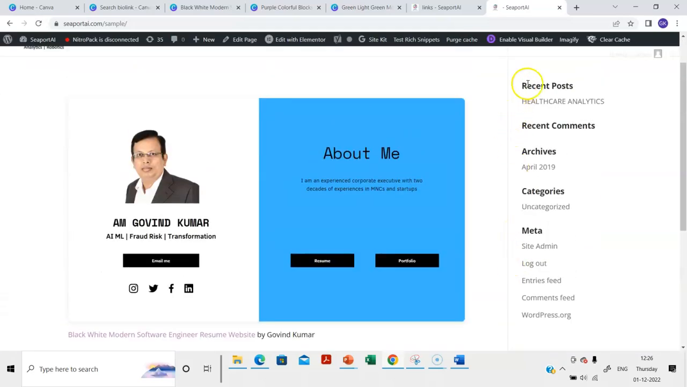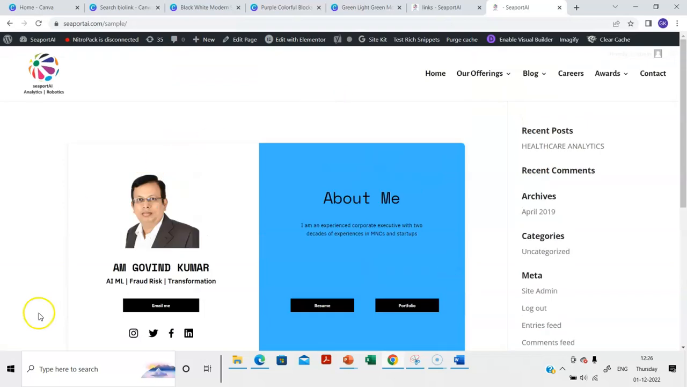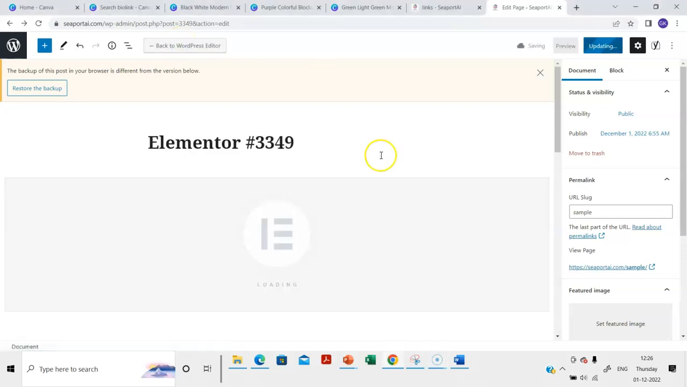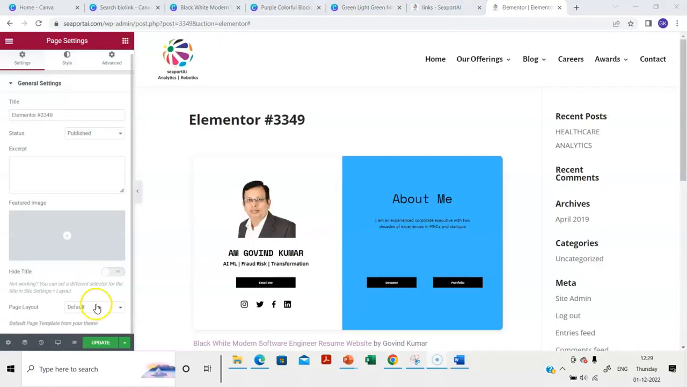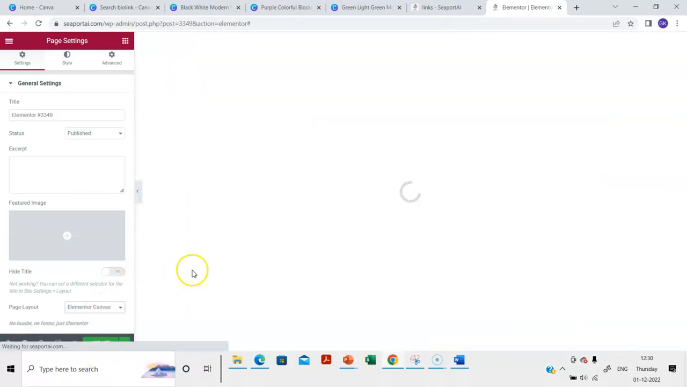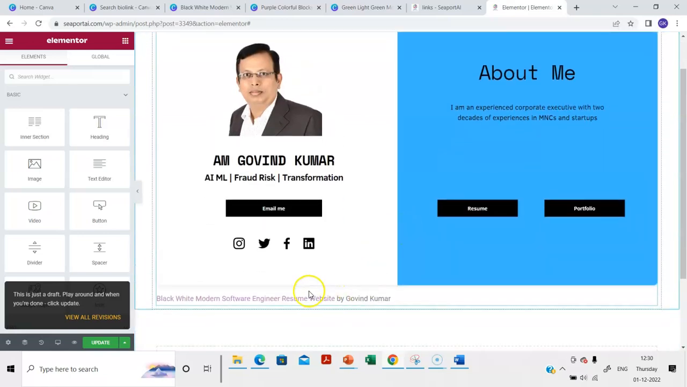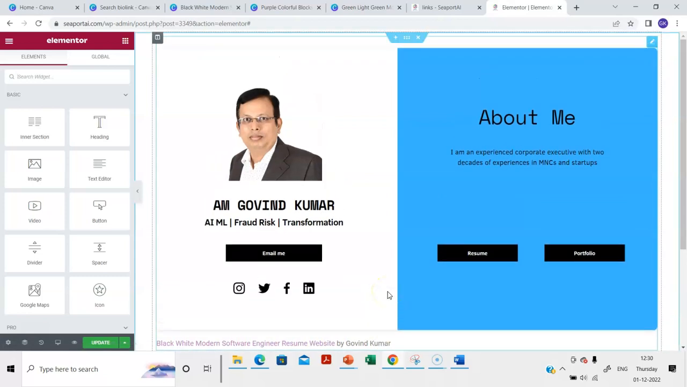Okay. Now, if you see this, there are some additional details that I don't want, and plus this particular option is there, we can change that in WordPress. I'm back in my WordPress admin page, and I click edit with Elementor. In my page layout option, I'll choose Elementor Canvas. Okay. Let's see how it comes. But still it carries "black, white, modern software engineer resume website by Govind Kumar." You don't want this to appear, right? So what do you do?